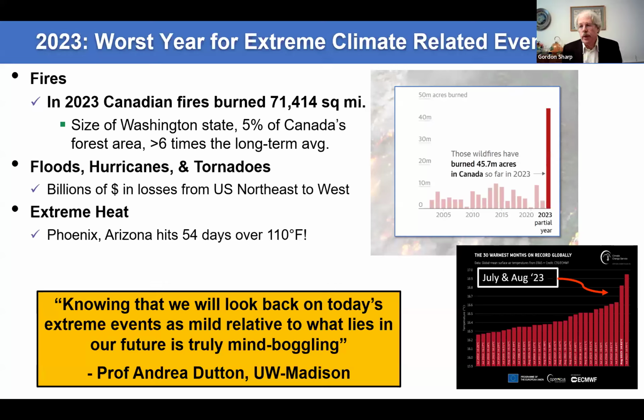If you're watching the news, we've had lots of floods, hurricanes, tornadoes, 100-year events, 500-year events seem to be happening every few years. Even this month, June, we had significant heat. Last year, you can see the statistics on Phoenix. In the graph on the lower right, if you look at the hottest months over time, July and August of last year were the hottest on record, even by a significant amount.